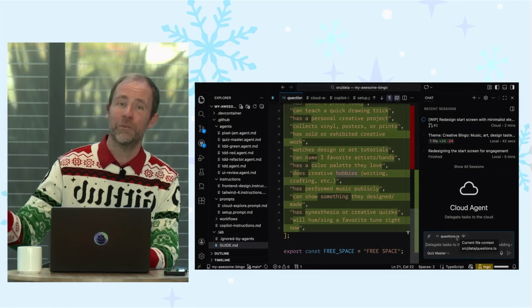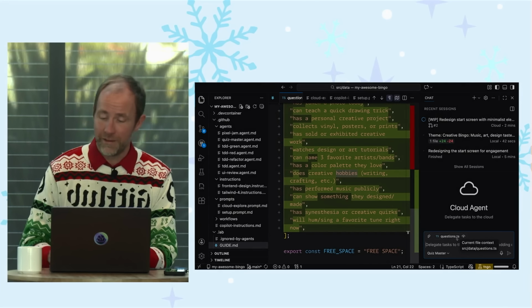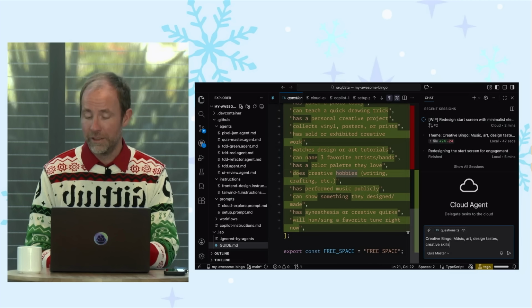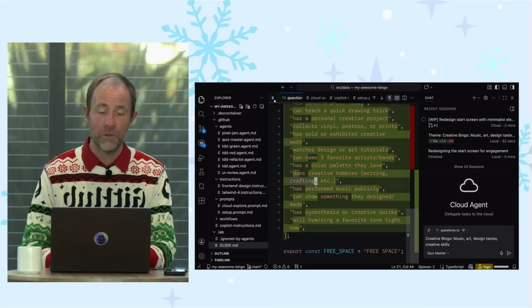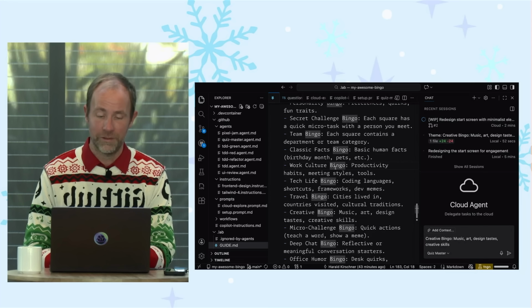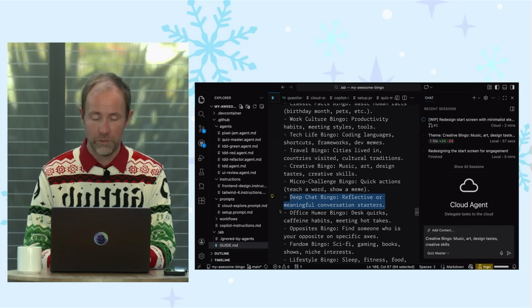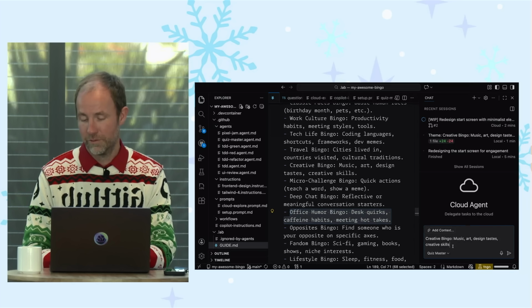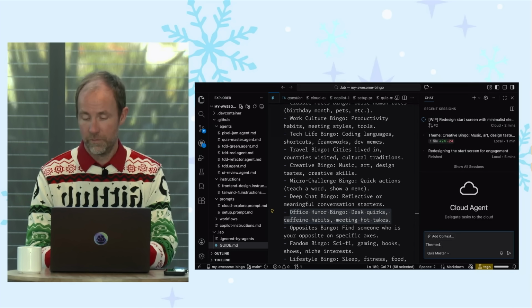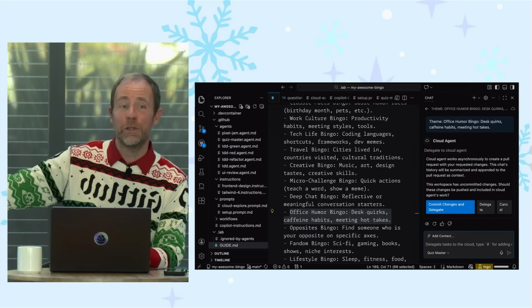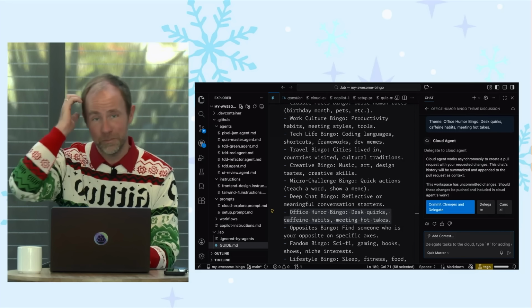So I don't have to care about maybe my quizmaster updates as much. So I can also send it to the cloud. This is now the cloud one, and maybe I do another one because I wasn't sure. Creative is fine, but maybe also deep chat bingo. Or office humor. Let's do this. Theme, office humor bingo. So let's also send it to the cloud, and this will be handled in the PR again, and I can look at the questions later.